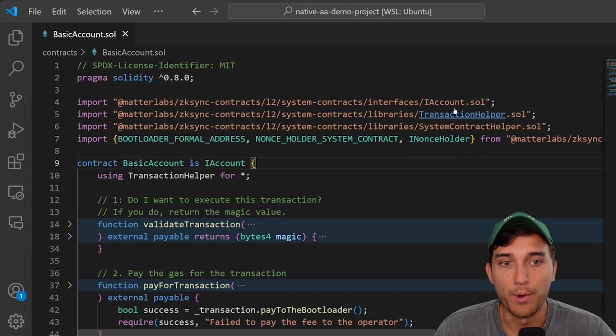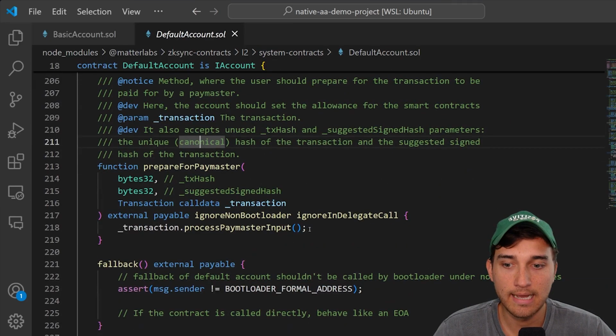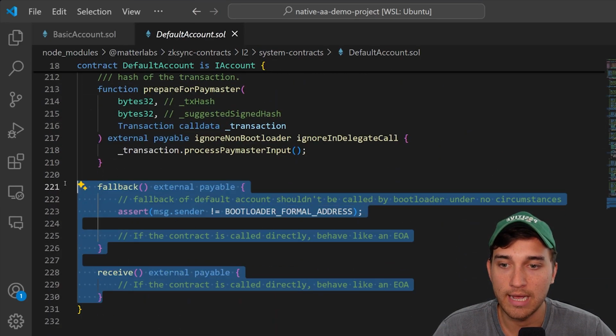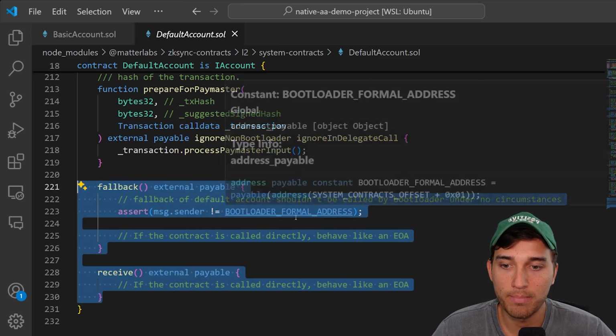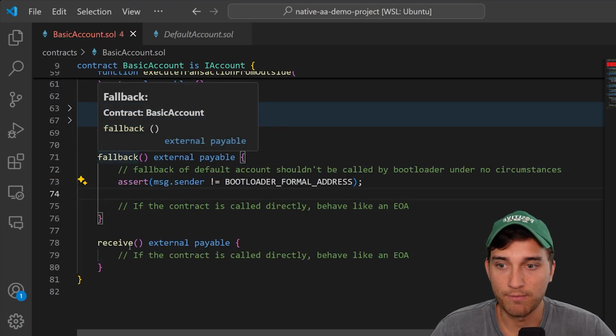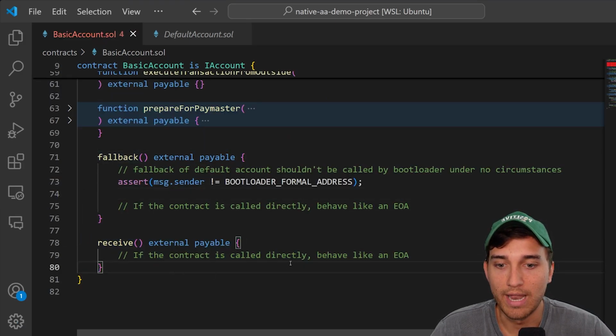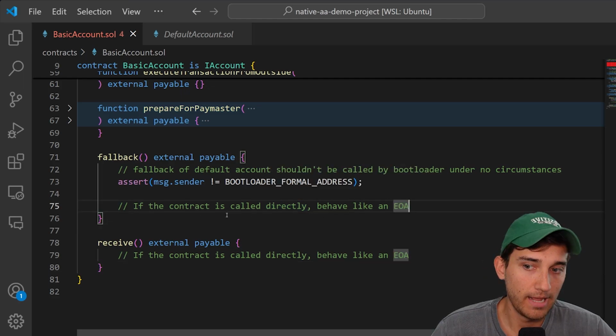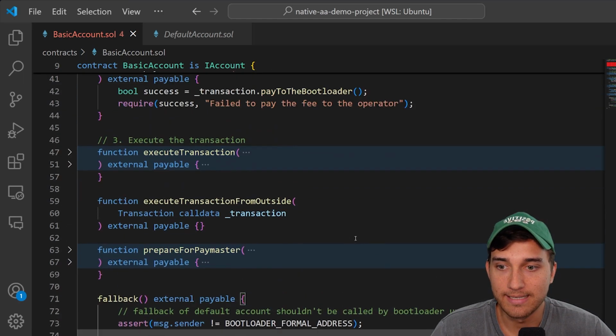One final thing that we'll notice in the default account, if we open that back up, is that beneath these functions, it also has a fallback and a receive function. So I'm going to go ahead and copy paste those beneath our functions here. So you can see we have the fallback and the receive, covering what to do when the contract is called directly and what to do if we hit this fallback state as well.